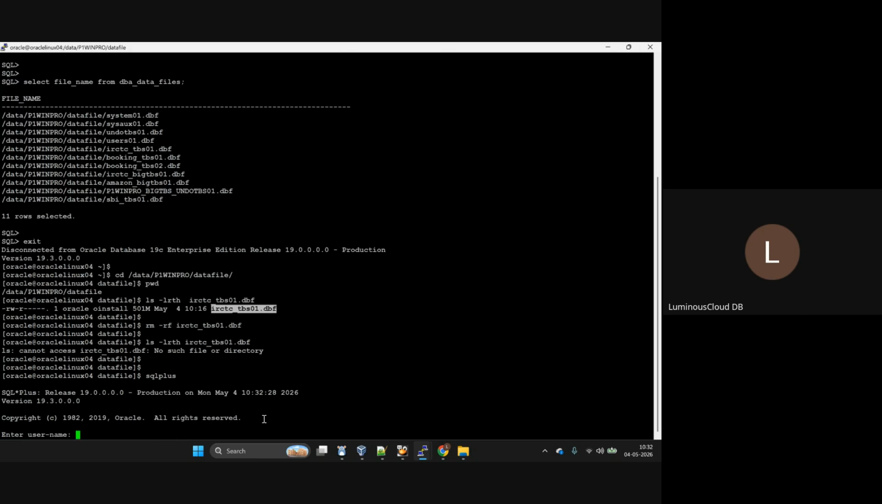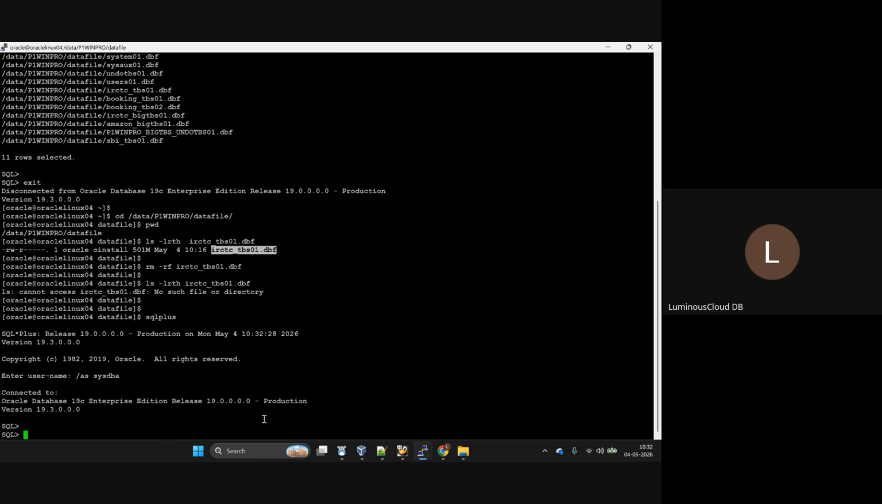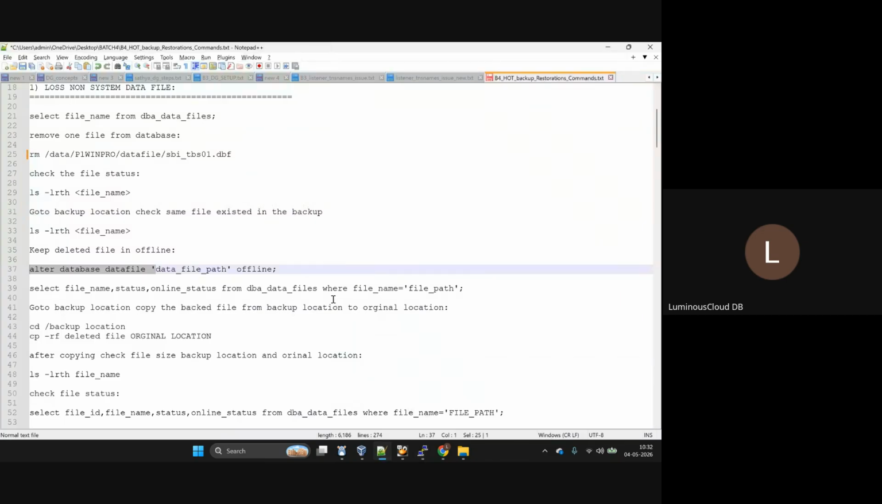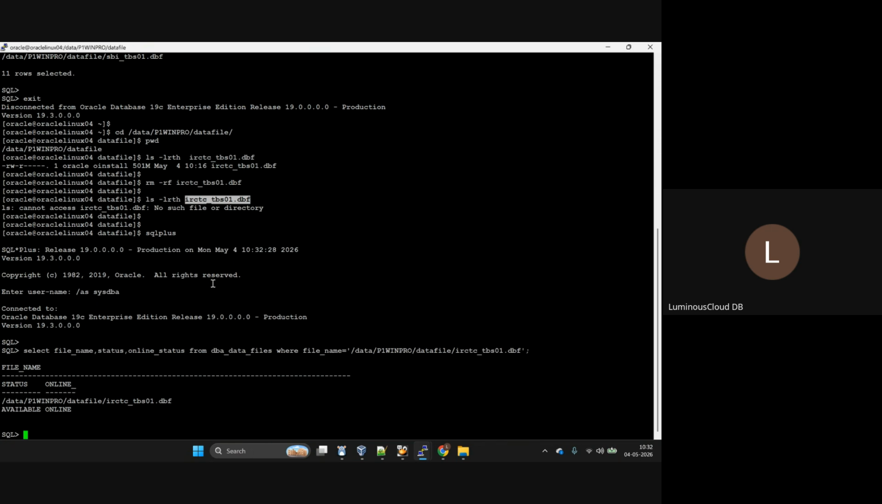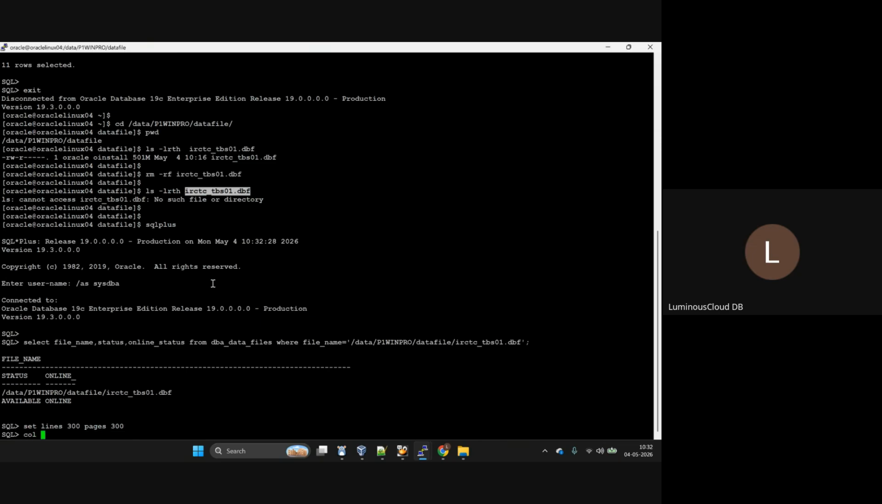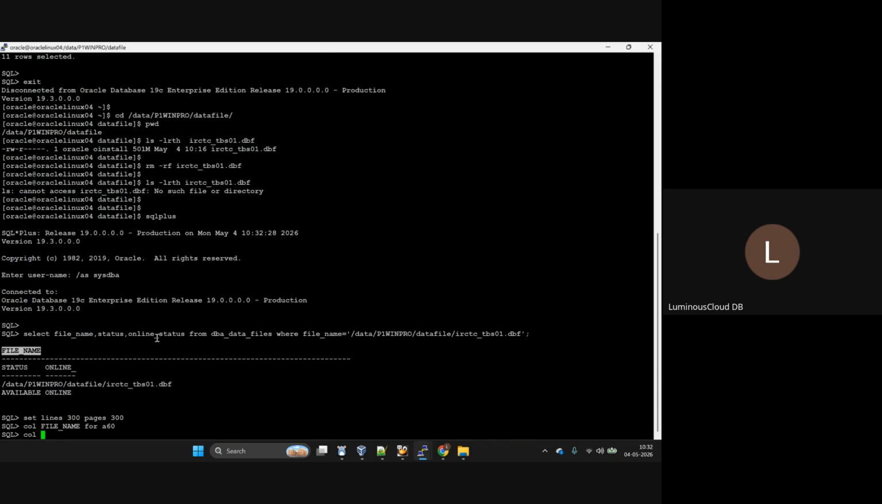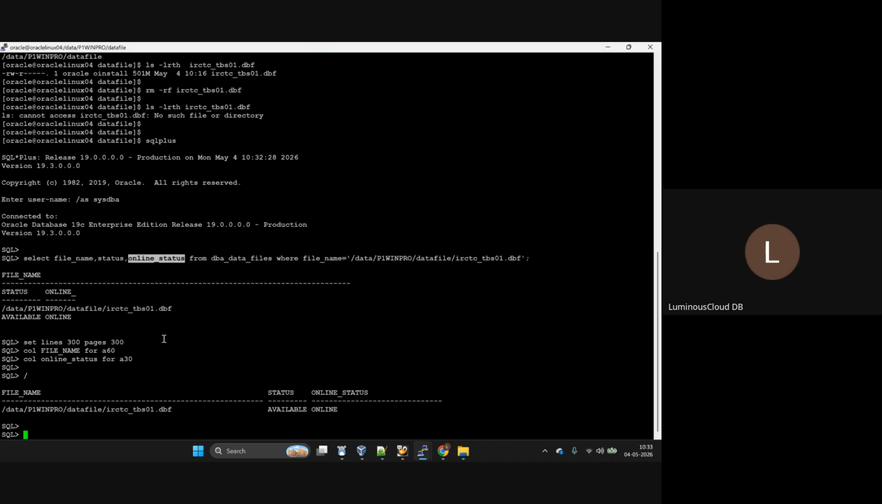Now connected to SQL*Plus as sysdba. Check the state of this particular file. See what it is showing us. What is the file status it is showing? Online. But the file is not there, and still it is showing online.